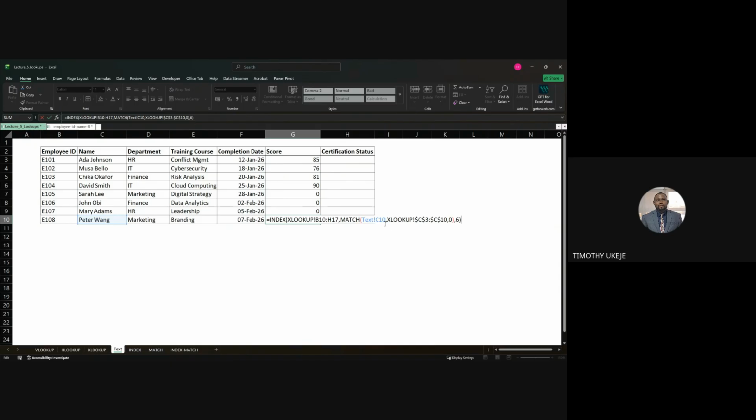XLOOKUP C10. You do use XLOOKUP. I thought it's index and match we use. Why am I seeing XLOOKUP somewhere? Yes. Where did it come from? Wait. It didn't mention it. I didn't mention XLOOKUP. Match.